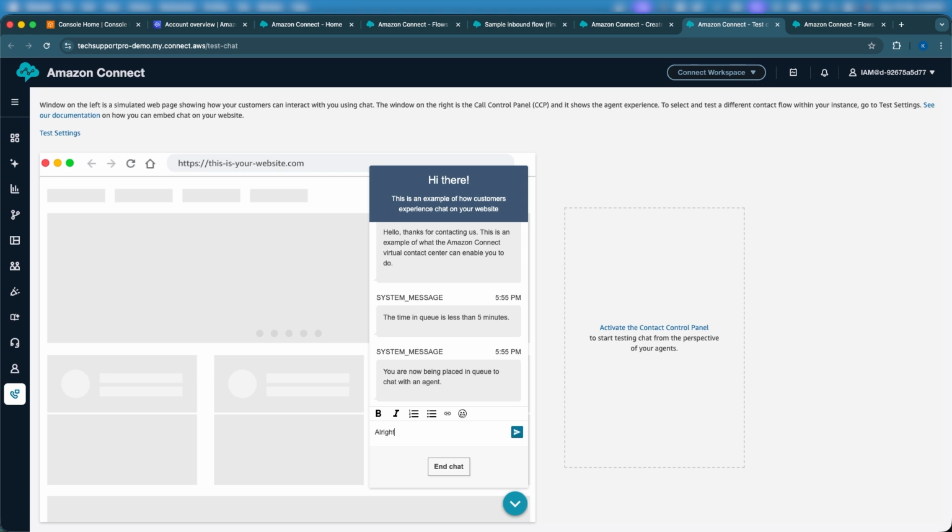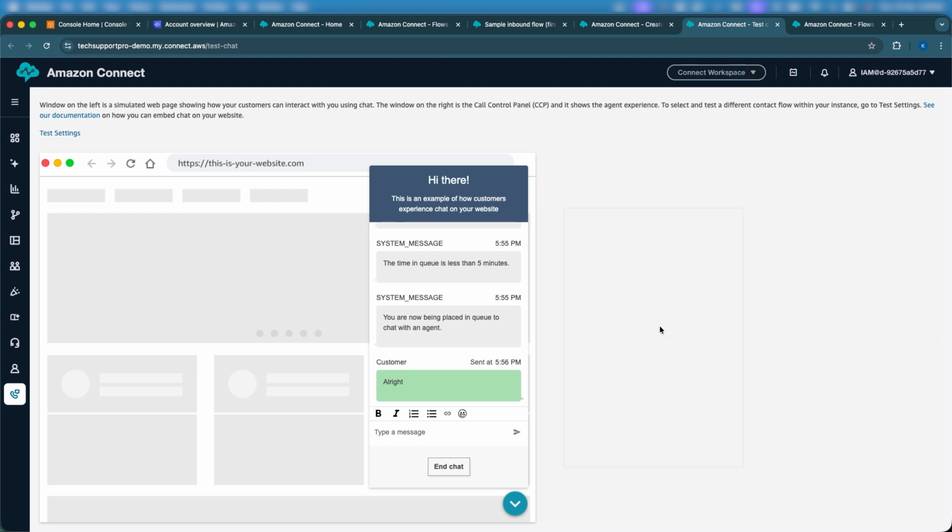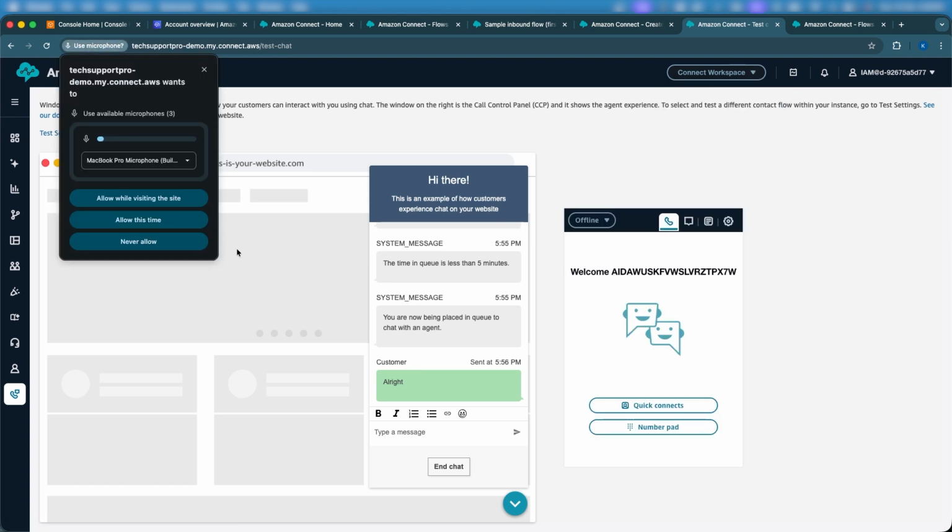Let me just type in, all right. I'm quickly going to activate my CCP. Or if you want the agent workspace, you can open both from here. But I want to just activate it so that we see it along the lines.